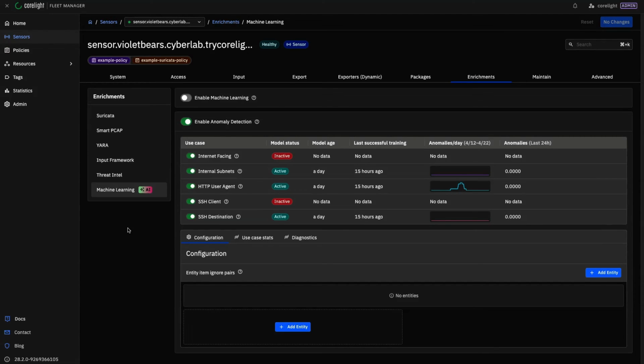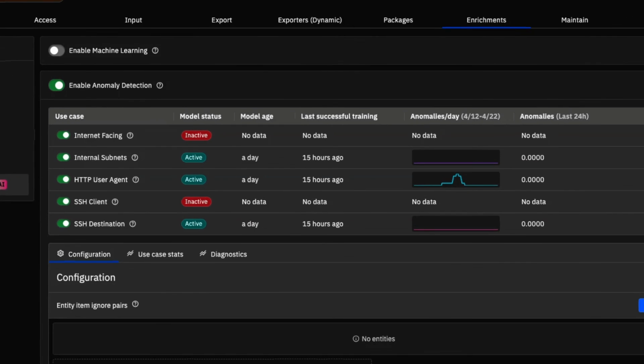Also, once the initial learning period is completed, the models are updated with new information each day in order to keep up with growth and change in your network. This is what the anomaly detection page looks like after a sensor has completed its initial 31-day training period. It is updated with information to show whether a particular use case has seen enough training data to build a model, and to show the relative frequency of anomalies for each use case in the past 10 days.